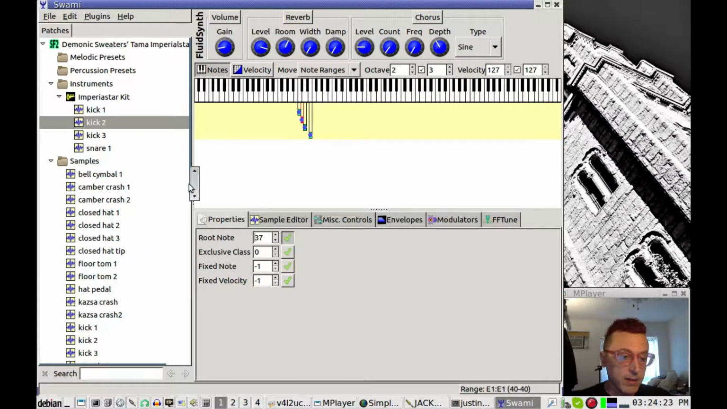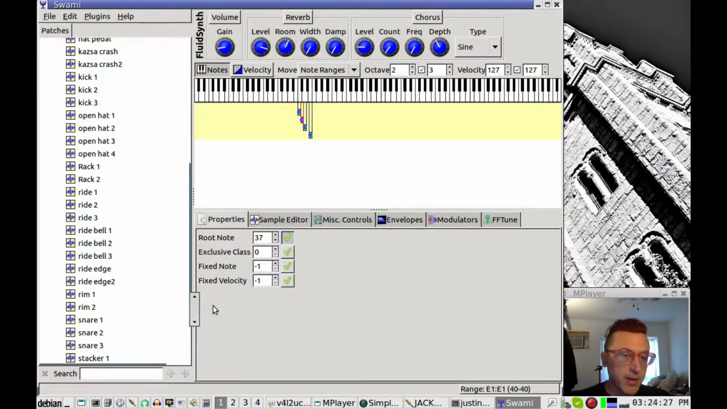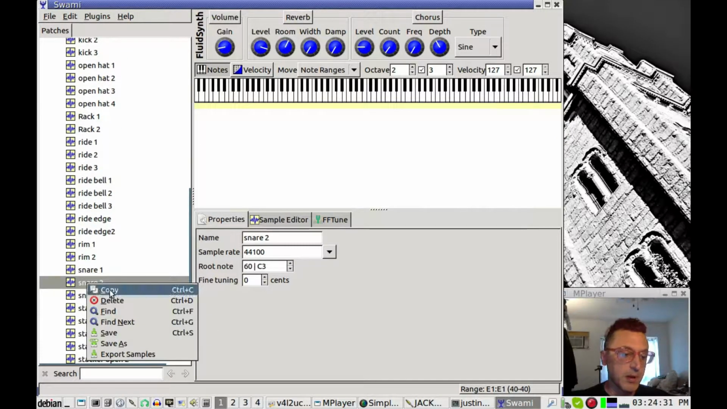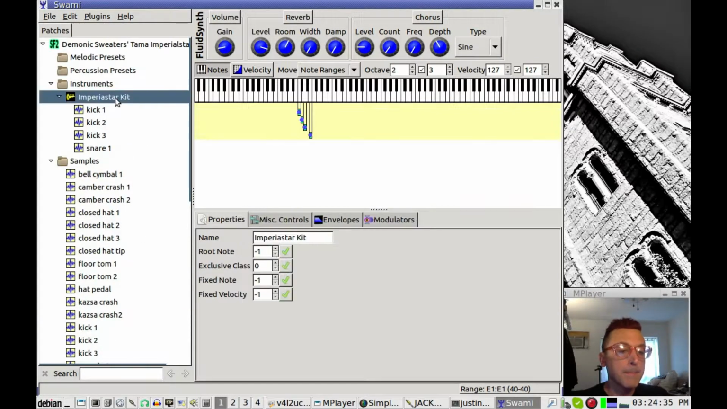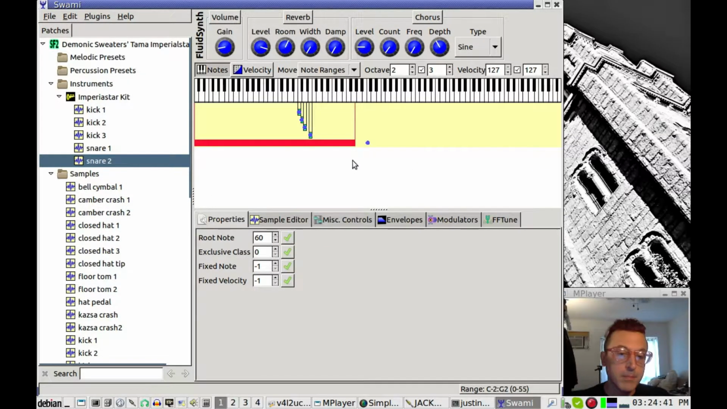Okay, so let's move on. Let's do our second snare. And actually, I probably could have left that snare on the black key because I forgot there's 3 of them, but I'll just put snare 2 there. Let's copy snare 2. And then right-click, paste. I'm doing this part first, but you can do the root note first or the slider part first, whatever you want. It doesn't really matter.